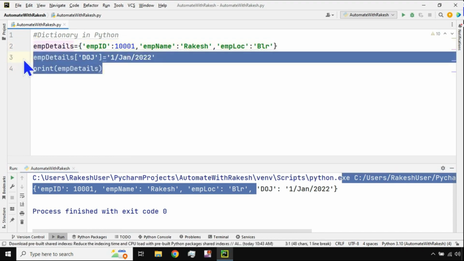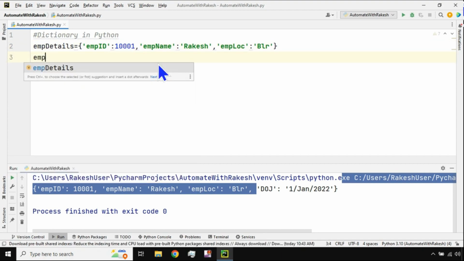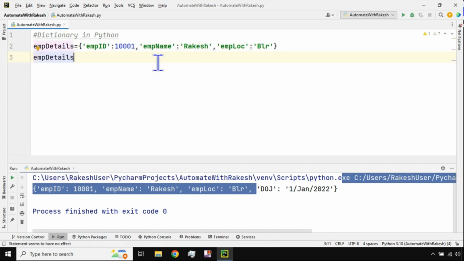Okay, this I have understood. What if I would like to update the employee ID? It is actually not 10,001. There has to be one more zero in it. So how do I update or change the value of an existing key? To do that, all I have to do is simply take the name of the dictionary, and then in the square brackets I will mention the key name where I would like to update the value.